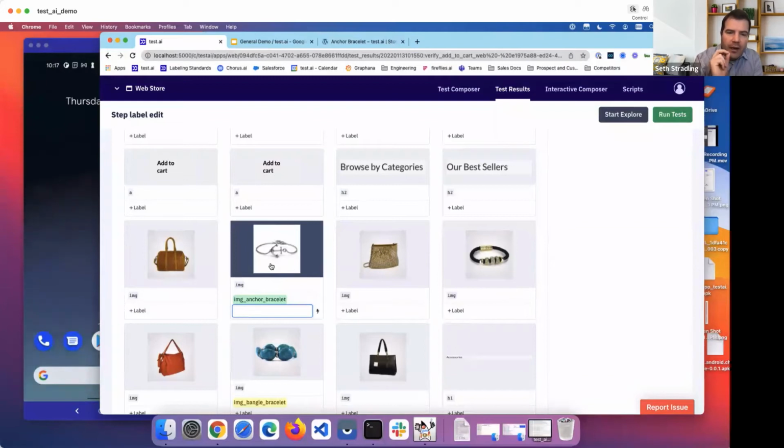And this doesn't just affect this test. This affects our entire suite. If I have 50 tests, each one that touches on an anchor bracelet, I've just updated all of them with one click. I've just taken care of an incredible amount of maintenance with that one click.